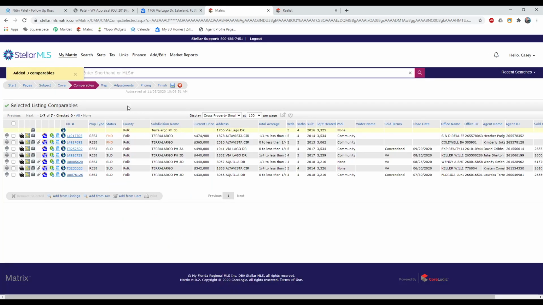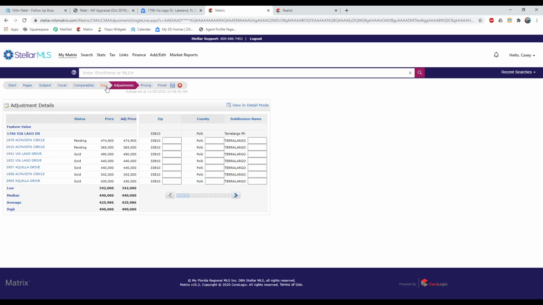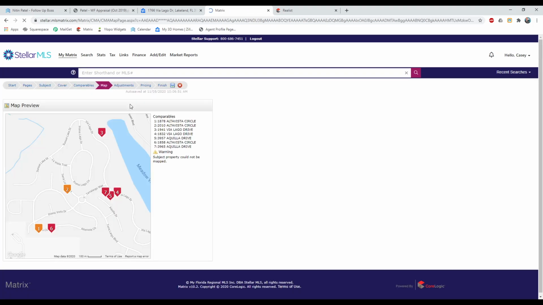So there we go. We have 7 comps. This should be enough. Try to do about 5 to 10, and that should be good. You can look at the map and you can see where they're all located. They're all in that same general neighborhood.